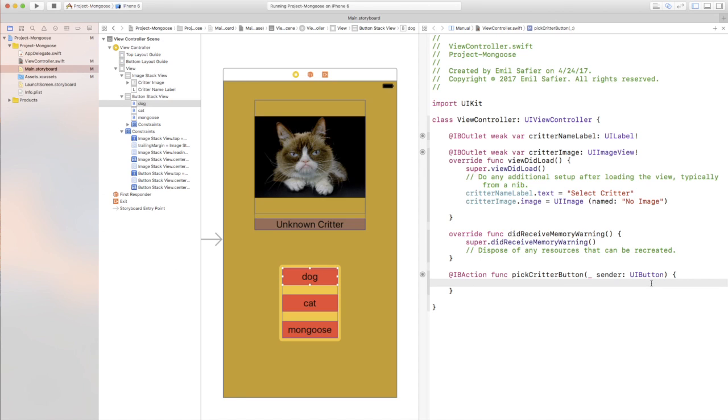Now, we already know that the UI button has a property which is the label of the button, so we theoretically will want to be able to use the same function for any one of these three buttons. But right now, if we hover over here, we'll see that the only button connected is dog. So the challenge is, how do we connect the other two buttons to this function? And that's really very, very simple.